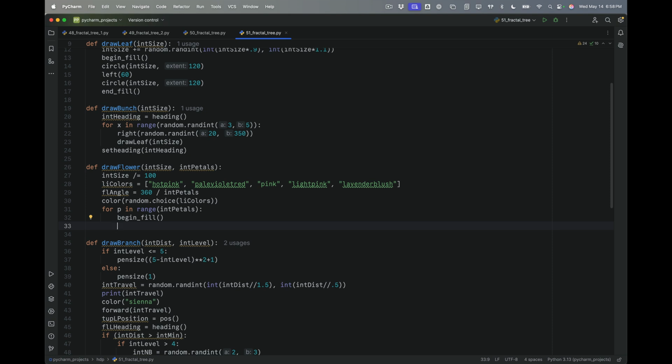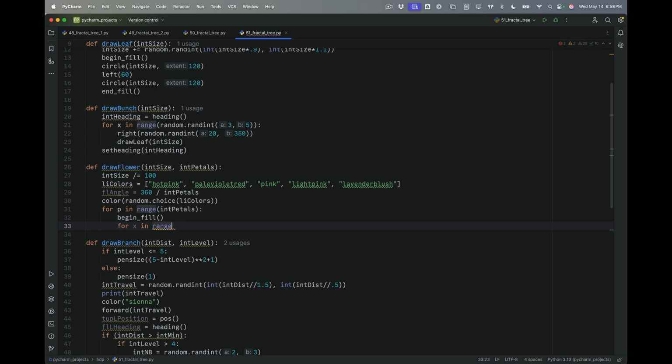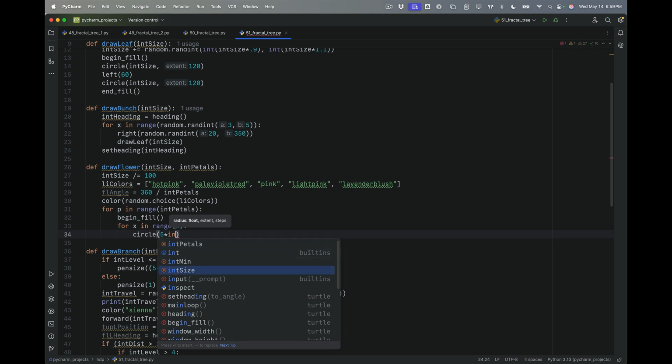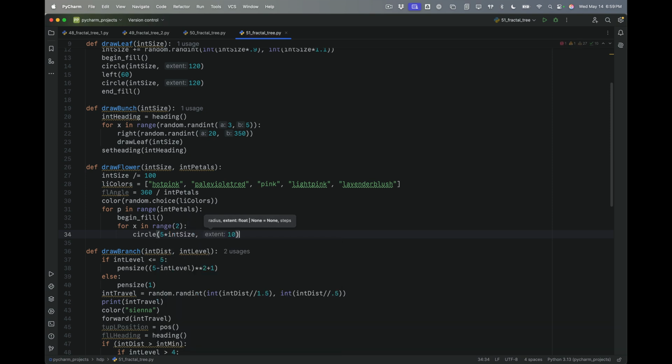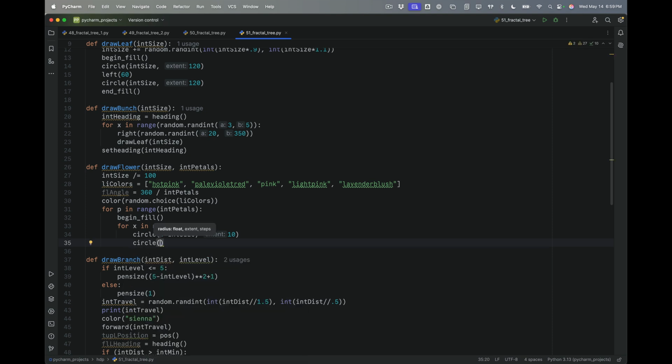And we're going to say for X in range, and we're going to do this twice. This is easier than typing the command twice. I'll say circle, and we'll say 5 times int size for 10 degrees, and then another part of a circle, and we'll say 100 times int size and 170 degrees.